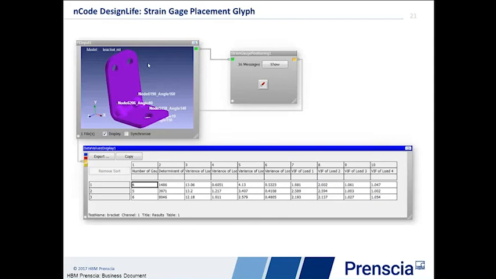And then what the strain gauge placement glyph does is generate a series of gauge locations that would give the best response in terms of the sensitivity matrix. The stronger we make that sensitivity matrix, the better our estimate of the loads will be.